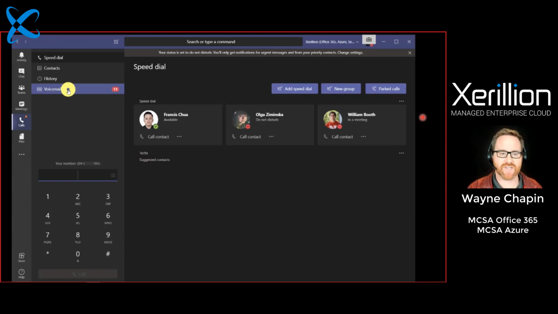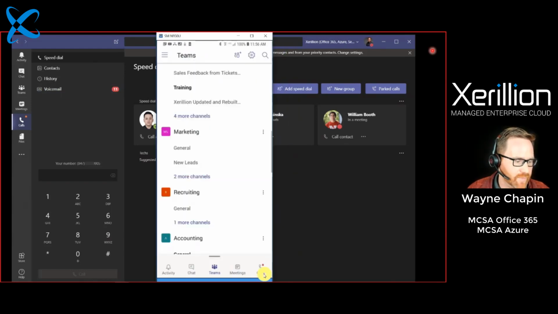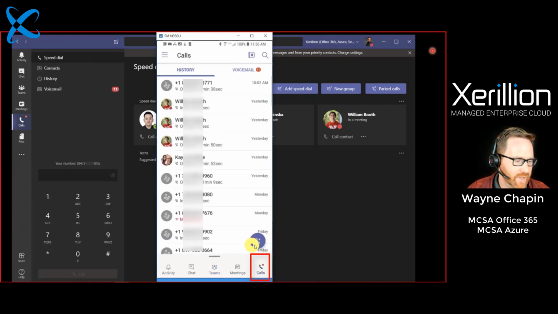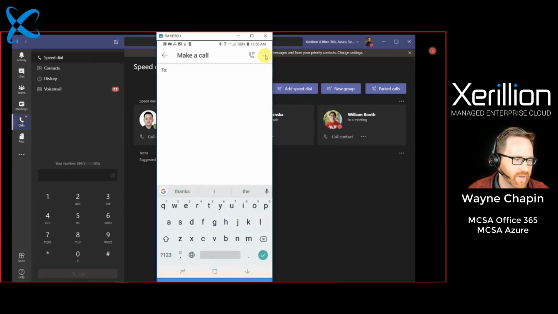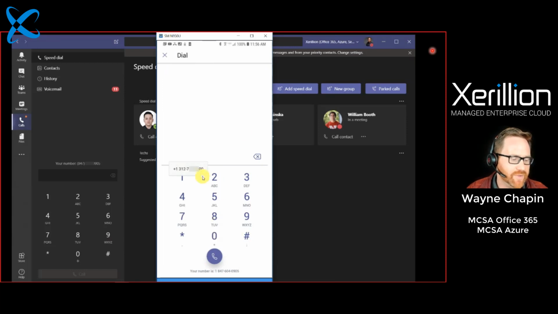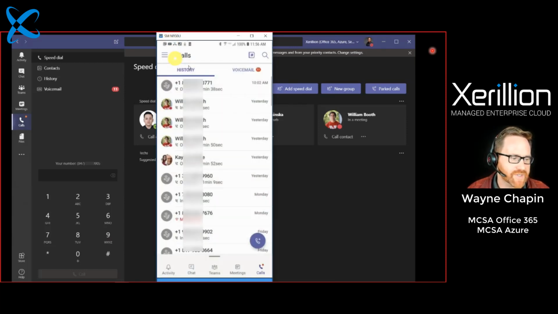It'll transcribe it if it understands it. And then the same thing on the mobile app. Here we go. If I click on calls, voicemails here, make a call, dial pad, or you could just go ahead and add your contacts in there. But it's all right there.